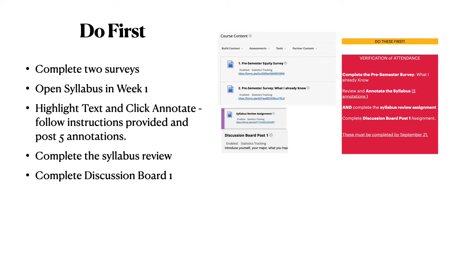Then open up the syllabus in week 1. If you look in Blackboard, in course content, it's broken down by weeks, and so you'll go in and look at the syllabus. You're going to look for the weekly assignments, the required reading, the equity statement, all these different pieces, so you have a better idea of what is expected of you and what I'm offering in the class.